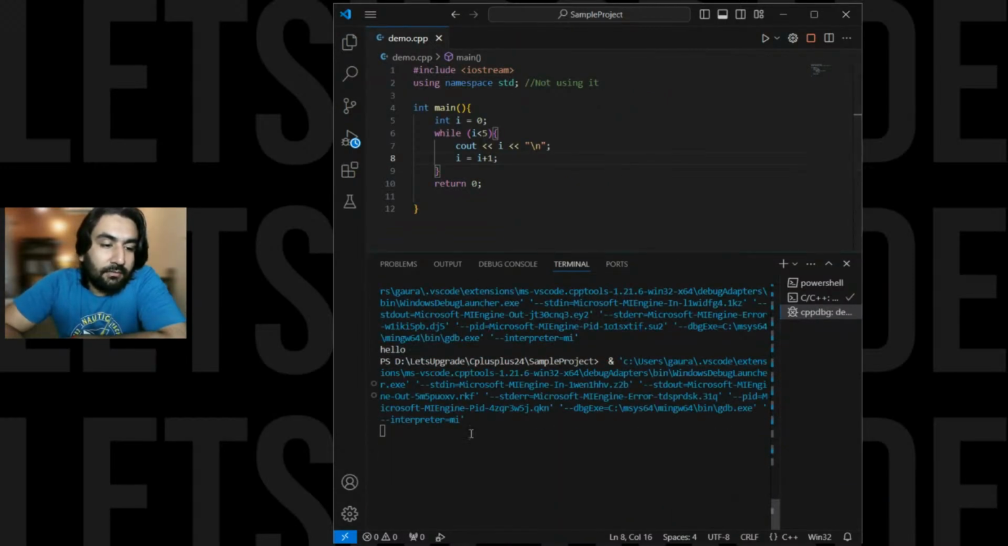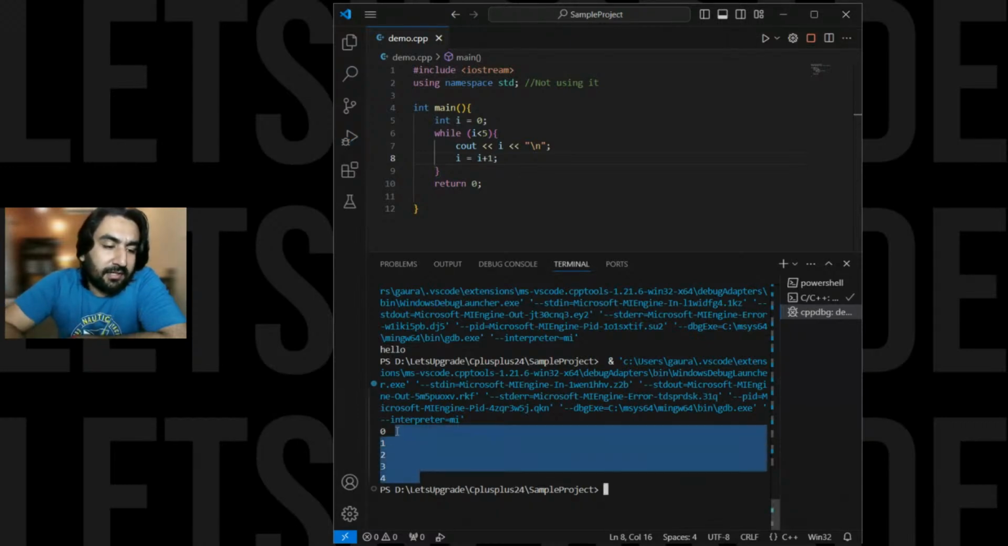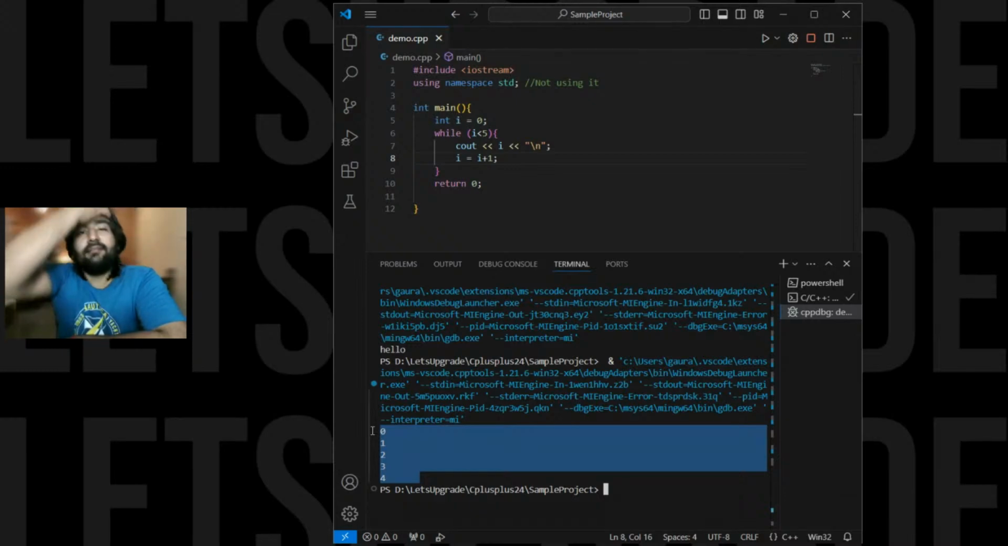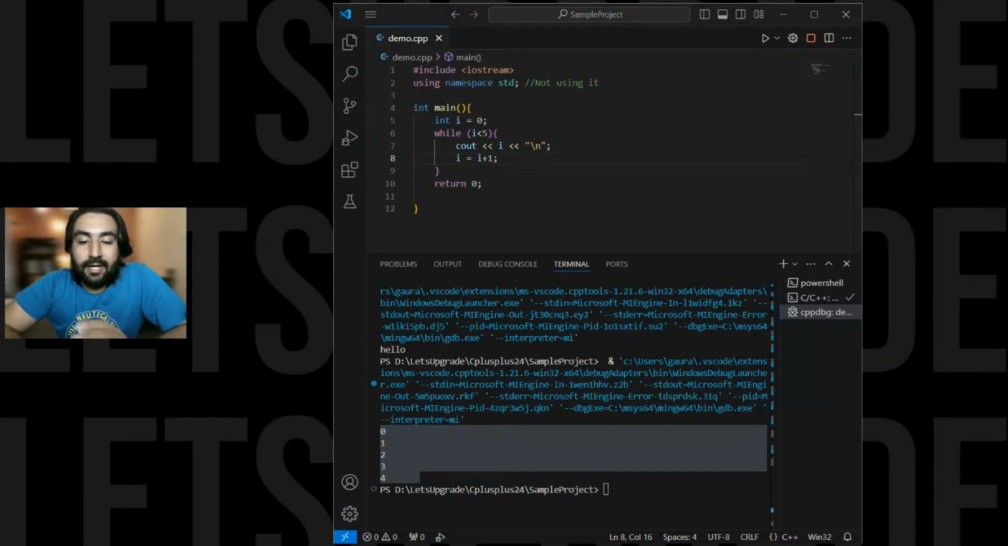In the terminal, we must see 0, 1, 2, 3, 4. That's the output that we are seeing in the terminal right over here. You can see, I'll highlight it, and it means that yes, the while loop logic works the way we think it should work, right? So that's mostly about the while loop, and I hope it explains the concept of how it is supposed to work.